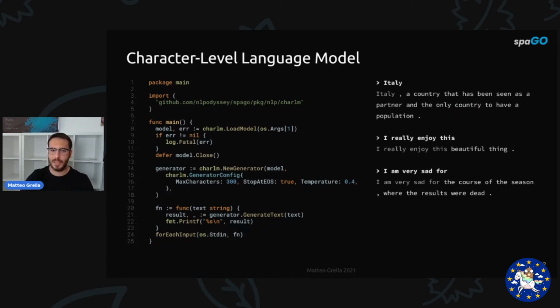But yet, the machine without any doubt acquires some knowledge about human knowledge. For instance, Italy is a country, and we have a concept of population. Or I really enjoy this: the system continues with beautiful thing. Or I'm very sad for, and the system continues with some expression which said for the course of the season, which for me is also quite okay, and also we're dead. If you look at the sentences, they are basically meaningless.